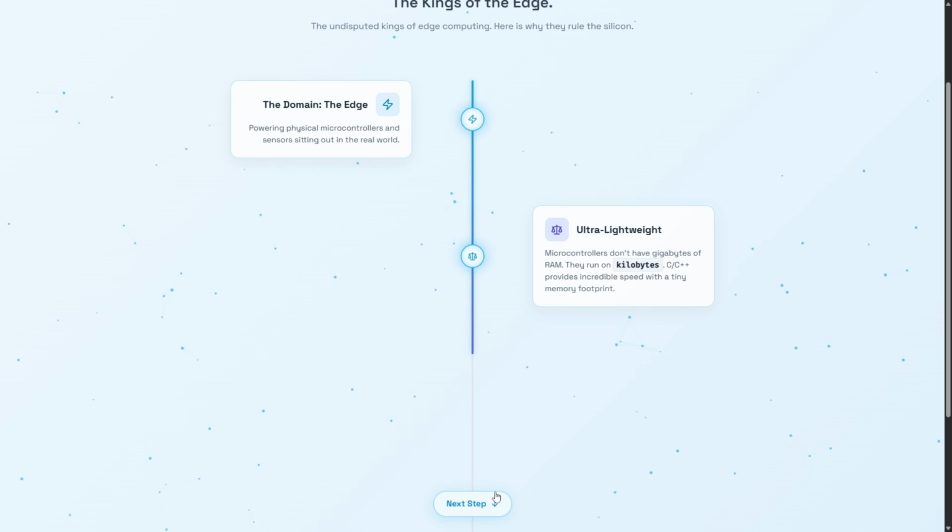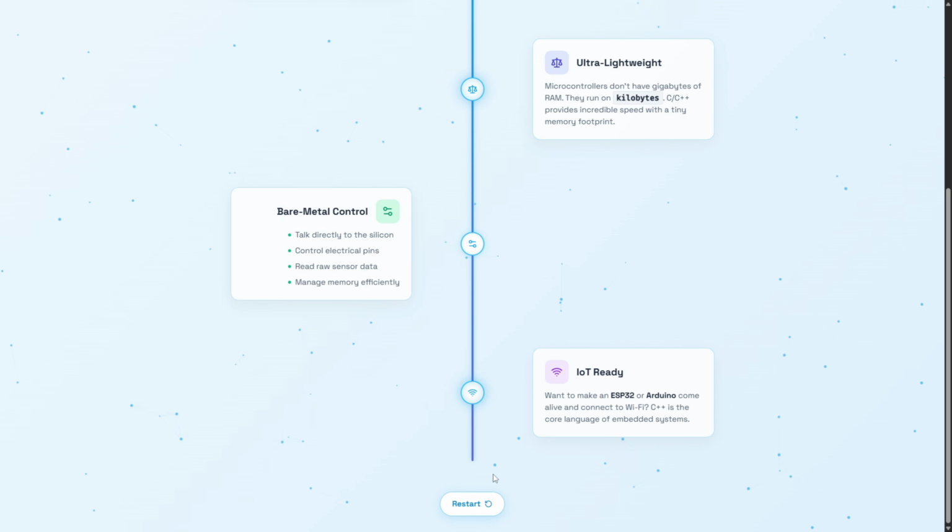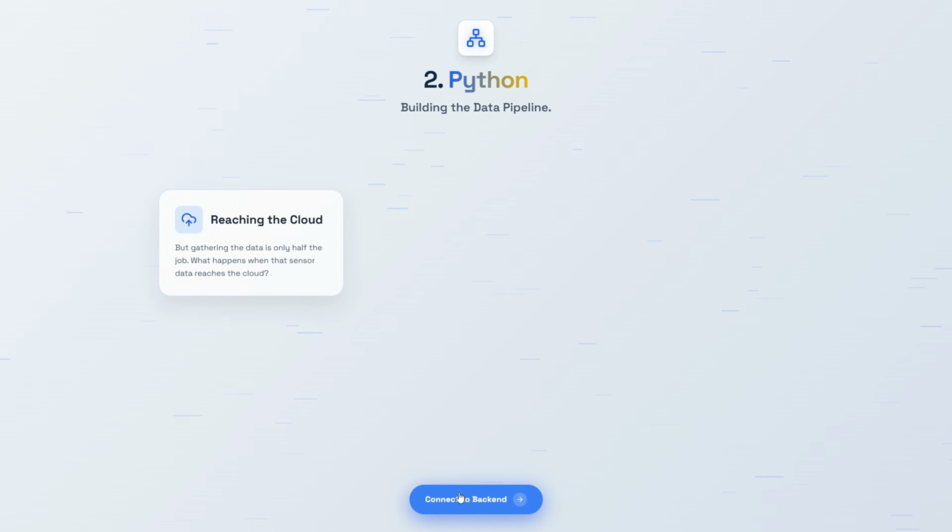We will test how C and C++ work with microcontrollers later. It can directly talk to the silicon chip, control the electronics pins, read raw sensor data and manage our memory very efficiently. We can consider that C and C++ is the core language of embedded systems. So we need to know this language very well before starting the series. I hope you already have some knowledge of C and C++, and I will describe more when we actually do the hardware programming. And what about the data coming from devices?